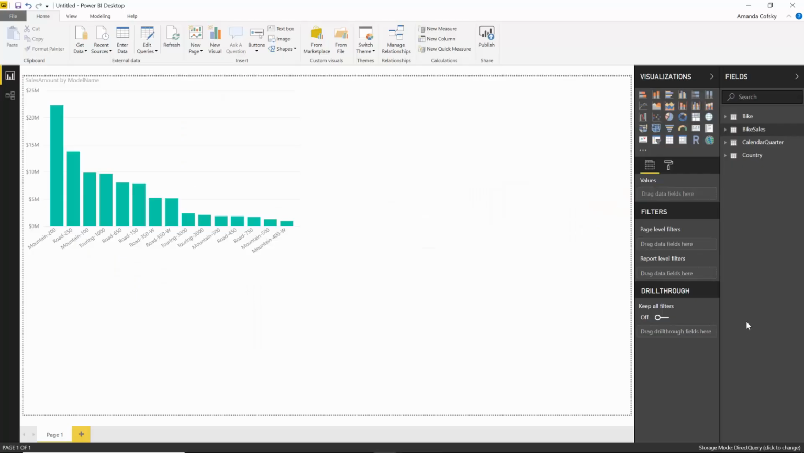So right now, I have a report that is connecting to my bike sales data, and it's on SQL Server, and I'm using DirectQuery. You can see down at the bottom here, my storage mode is DirectQuery. And I'm going to want to augment that with a small table that I have that links the different products to a product manager who is supposed to be shepherding that product.